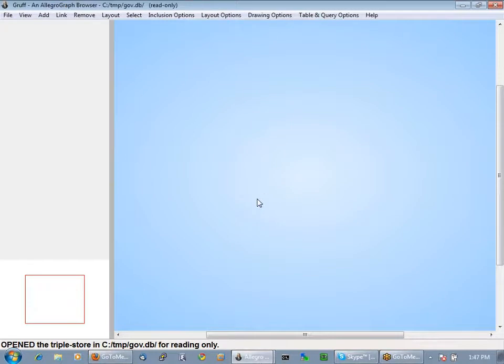Then, so I have loaded it in, and now I want to do a SPARQL query where I find all the properties of the leaders of terrorist organizations. Very simple query. Well, let's start and let's begin.